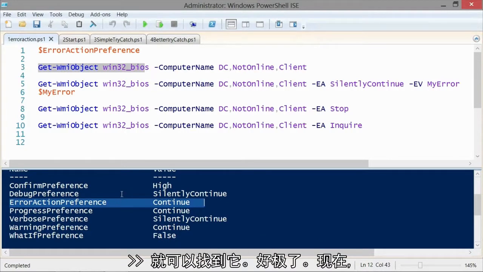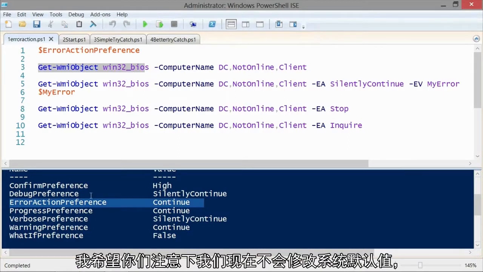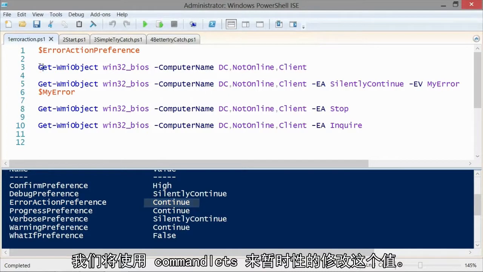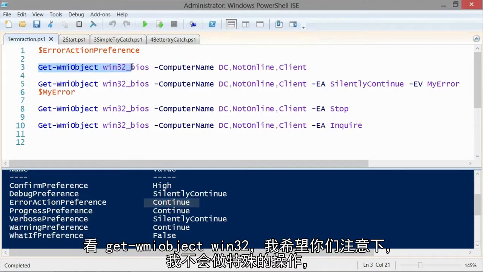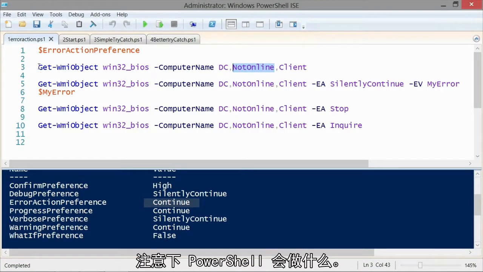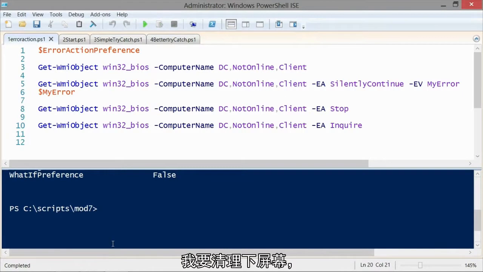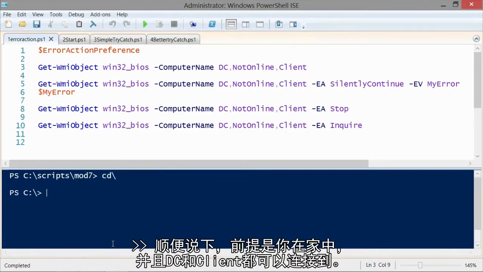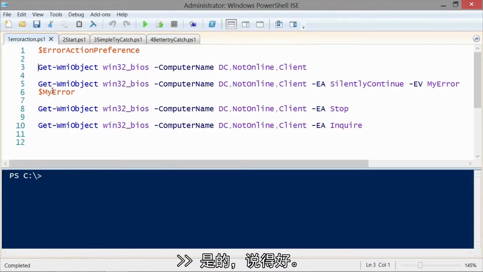That's awesome. Now, guys, I want you to notice that we're not going to change the system default right now. Instead, we're going to do it with the cmdlets. Take a look at this Get-WmiObject Win32 computer name. I want you to notice I'm not doing anything special, but I've got DC, not online, and client. So you can pretty much guess that there's going to be a failure. Notice what PowerShell does when I run this. I'm going to clear the screen down here. And by the way, for you at home, you'll want to change DC and client to be like localhost. Yeah, exactly. That was a good point.